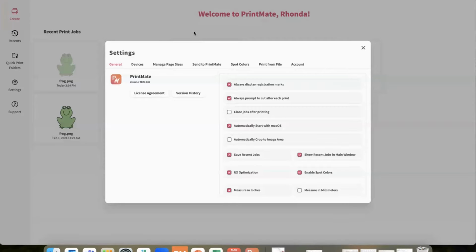Right. That is for Silhouette cutters only. So if you do have a Cricut cutter, you can go ahead and turn those off because they're not anything you're going to be using at this point. So you could turn those off if you're using a Cricut cutter.